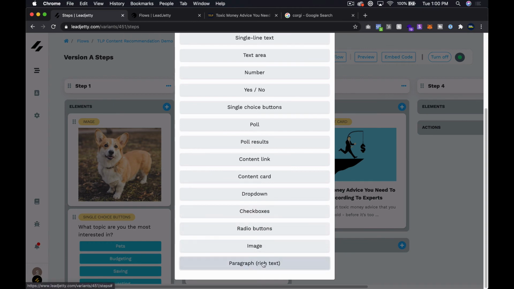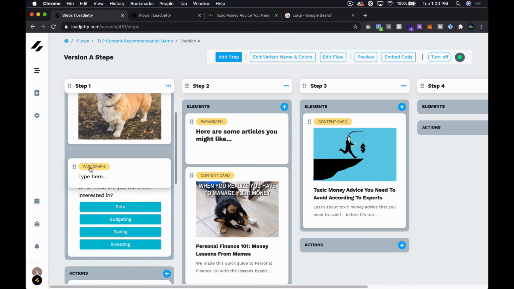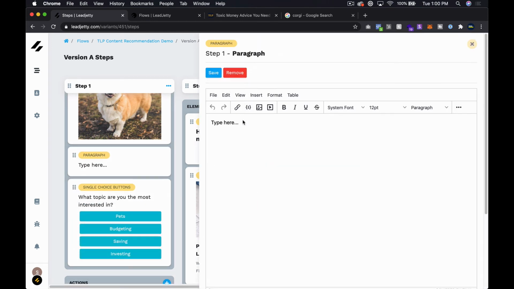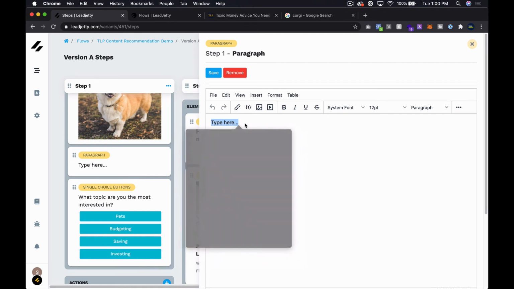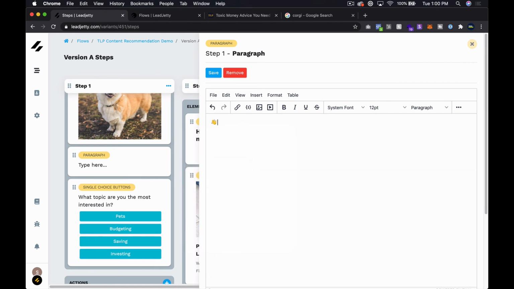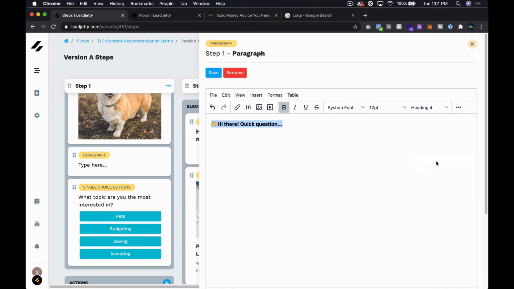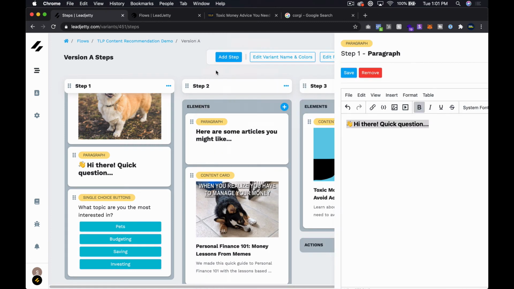So I'm going to add a paragraph, and sorry, again, mouse. And I'm just going to put an emoji with a hand, and I'm going to say, hi there. Quick question. And I think this is going to look cool because it's going to sort of personify the dog a little bit, which people will probably think is funny. Some people, pet lovers for sure.